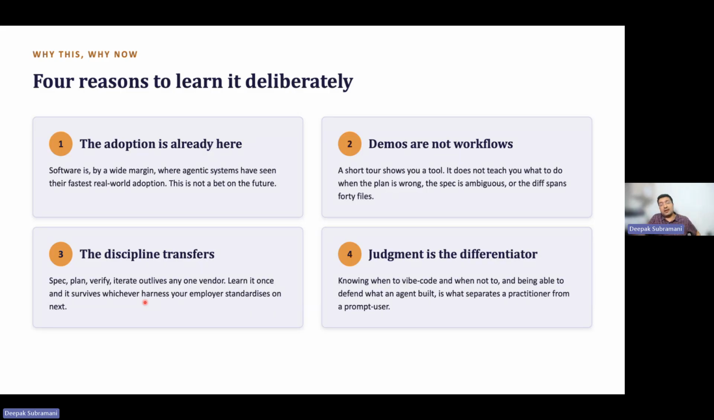This is another problem. You might learn on one harness, you might get used to that environment, and your employer in the future moves to another harness. So what are the habits that you have to develop along the way so that you can do better in the future? Finally, judgment is the differentiating factor. Taste, as they call it. Knowing when to write code, knowing when to do specification-driven development. These are all skills that you have to develop deliberately, sitting down and understanding it very clearly.